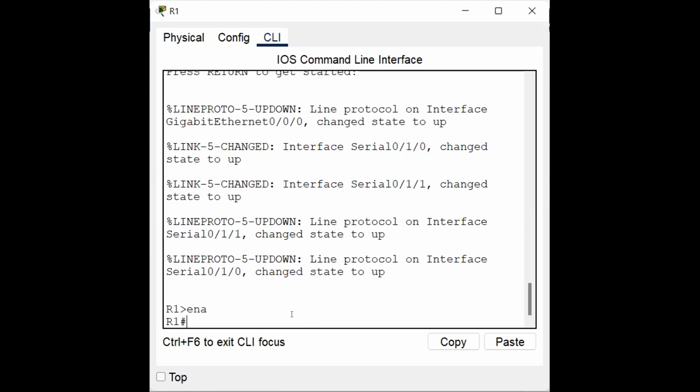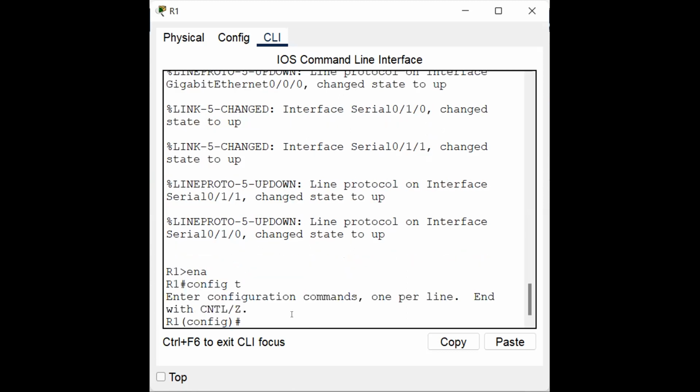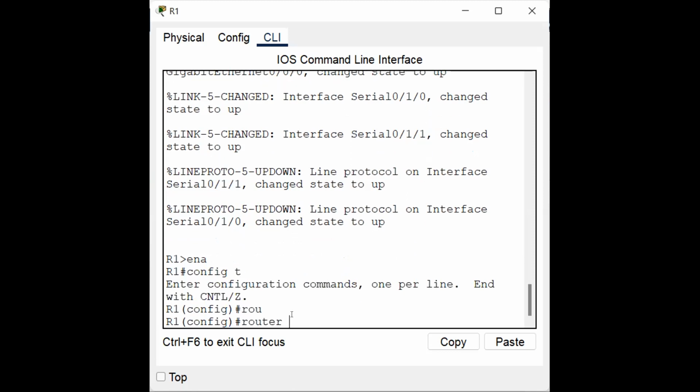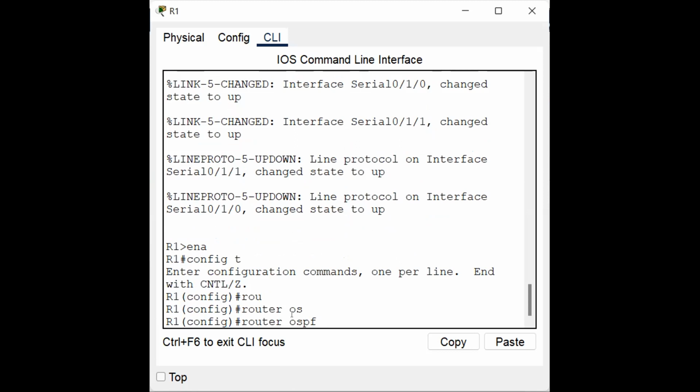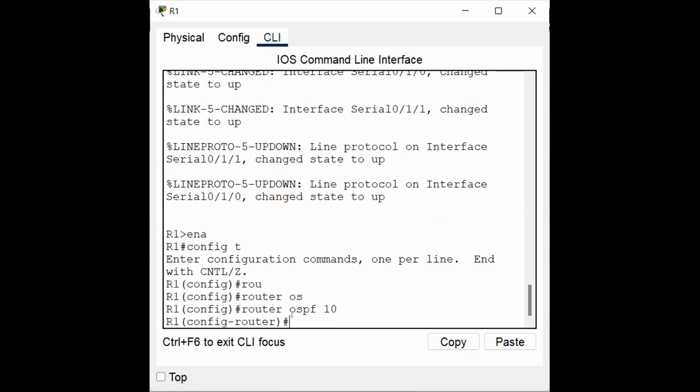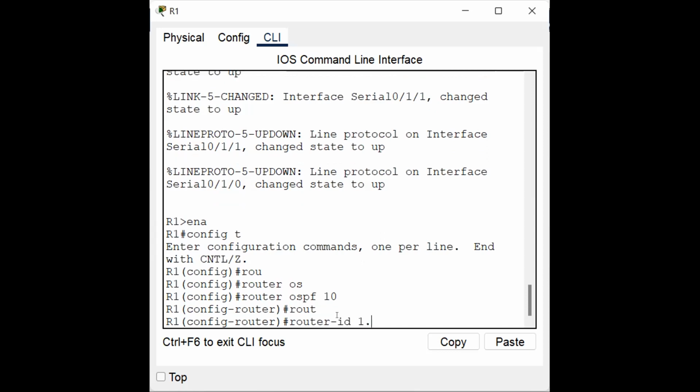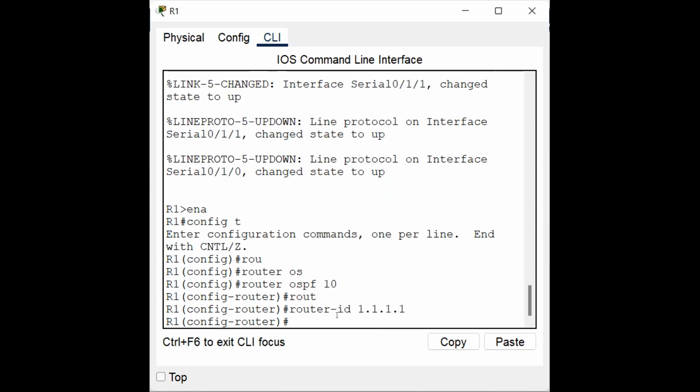So I say enable, then configure terminal. Then router OSPF, and our process ID is 10. The next thing is to put in the router ID command: router-id 1.1.1.1. So we have assigned the router ID. Then the next thing we're supposed to do is the same thing for router 2 and router 3.